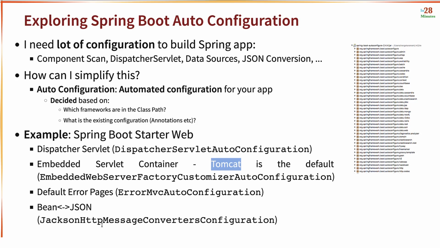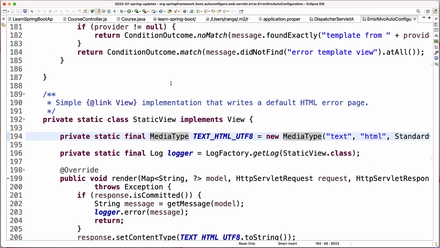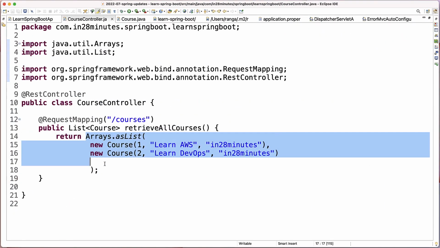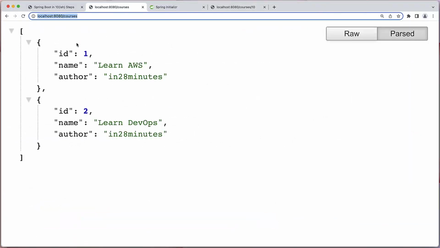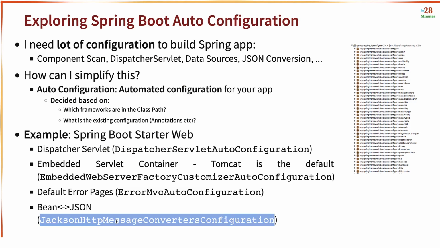The JSON conversion is done by a framework called Jackson. Spring Boot auto configuration, when you have Spring Boot Starter Web on the class path, would automatically provide a message converter from bean to JSON. And that's the reason why when we were returning a bean, an array list from our method, it was automatically converted out to JSON. This magic is happening because of the Jackson HTTP message converters configuration.